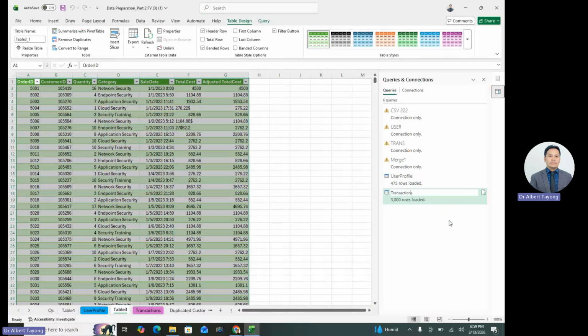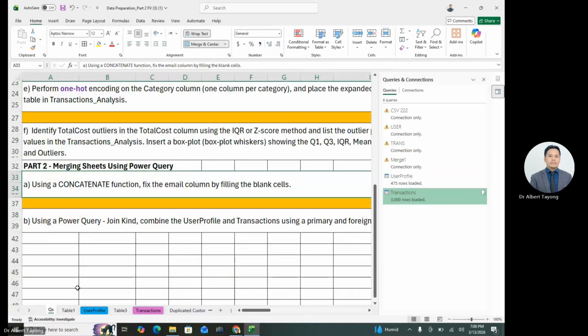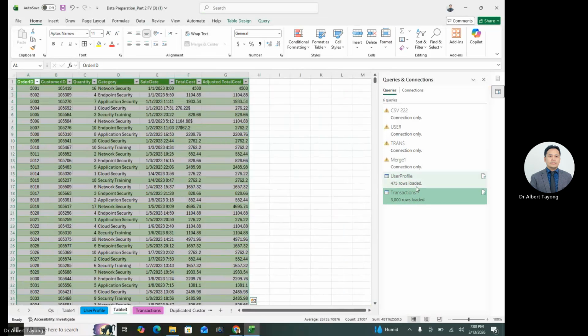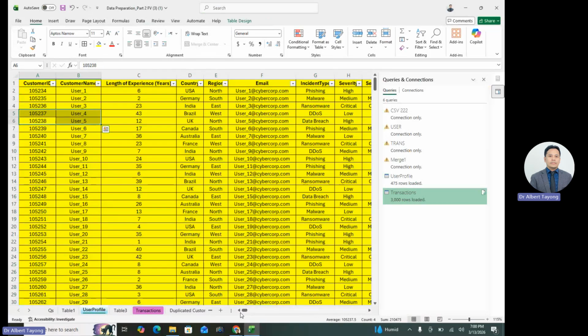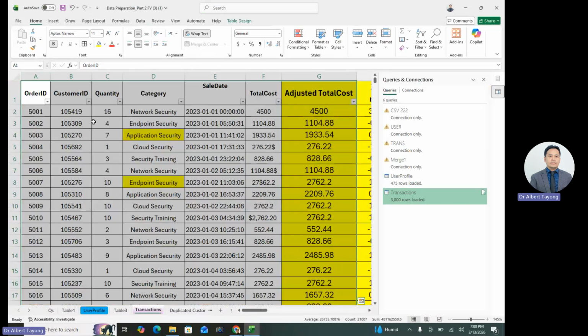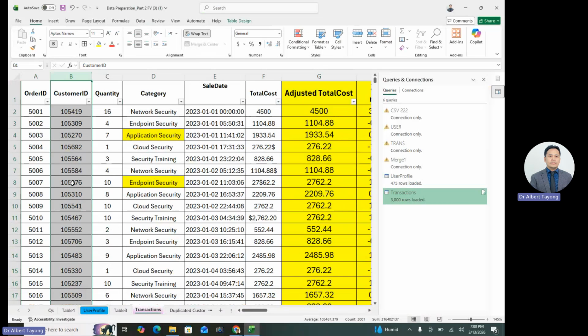So now we are going to combine these two using the Power Query. Okay, so we have user profile and this. As you can see here, in our user profile, customer ID is the first column. And in our transactions, customer ID is in the second column.